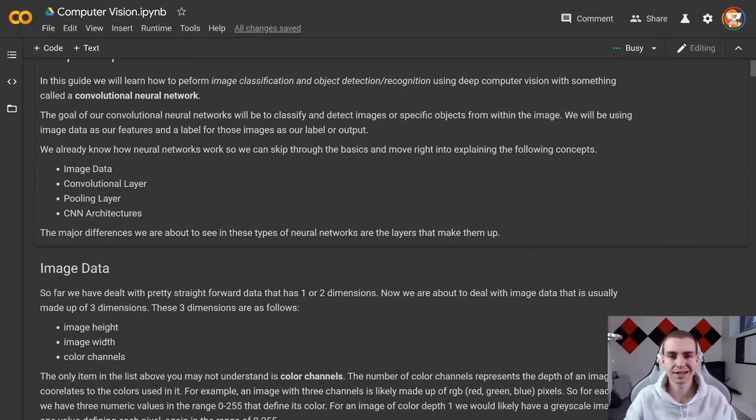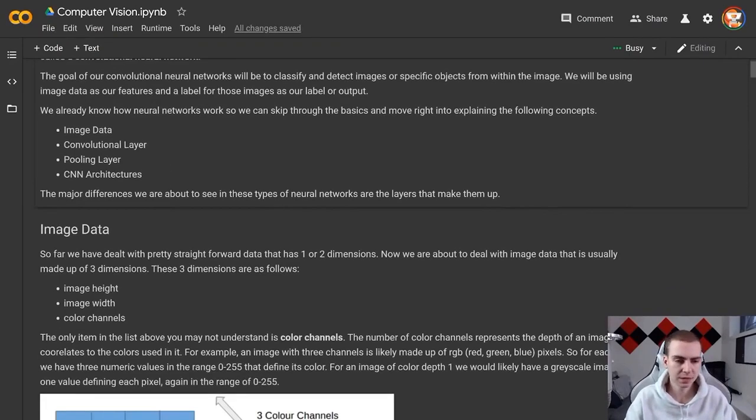We're going to talk about CNN architectures and get into actually using pre-trained models that have been developed by companies such as Google and TensorFlow themselves to perform classification tasks for us. So that is pretty much the breakdown of what we're about to learn.